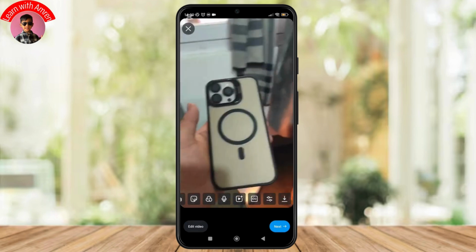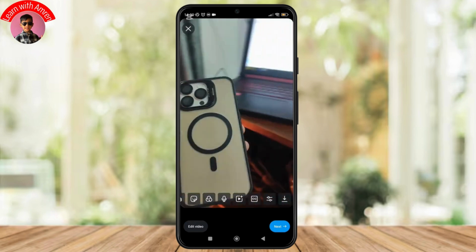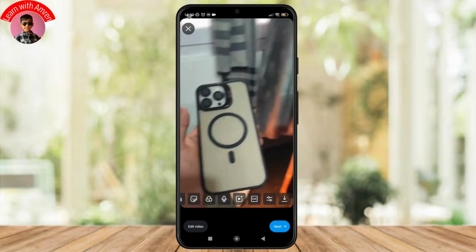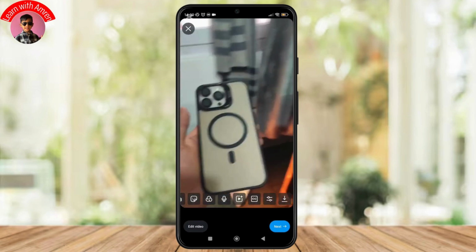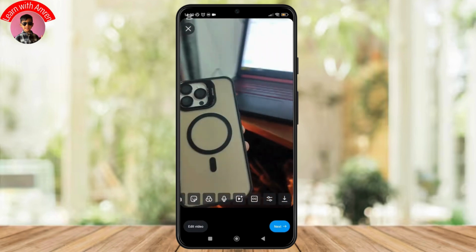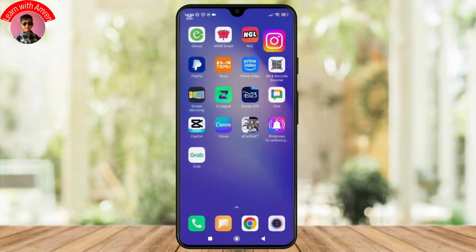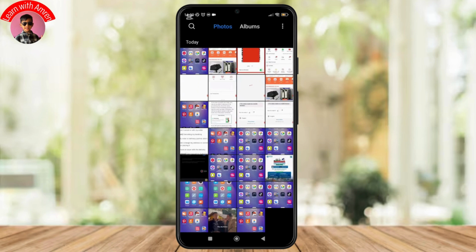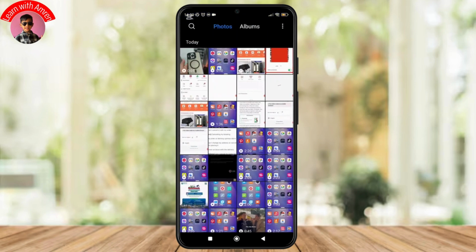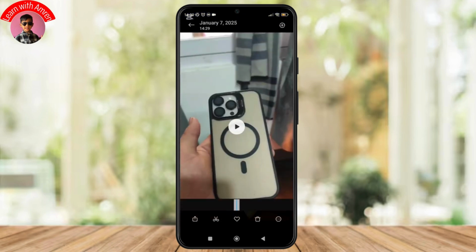Now that your video is saved locally, you have a couple of options. You can either save it as a draft if you want to make more edits later, or discard it if you are happy with your edits and don't want to post it just yet. To check out the newly edited video, head over to your phone gallery, and from there you can view, share or use it however you like.